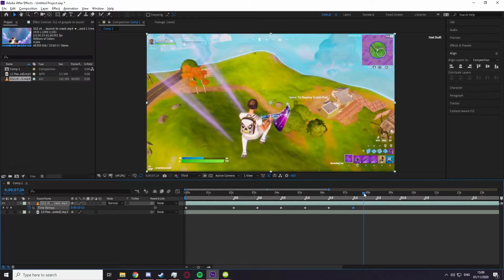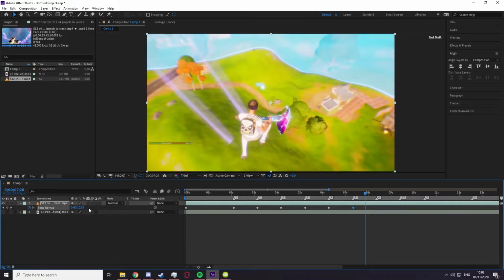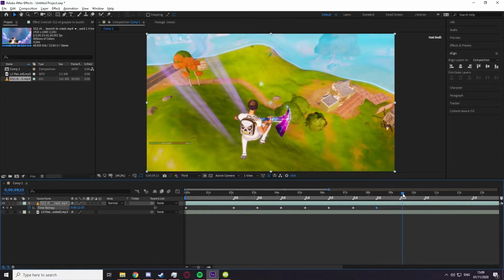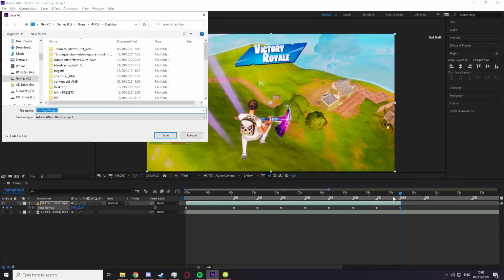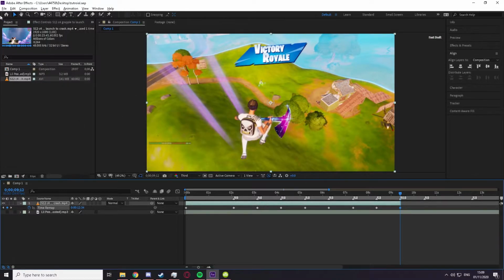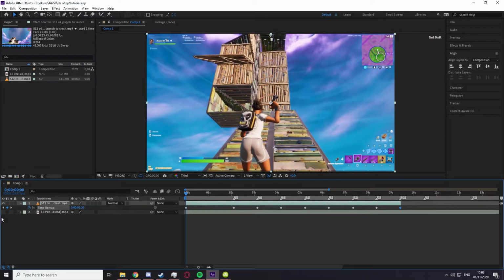And then the hit of the shot right here, I'm gonna drag onto the last beat, and then right at the end, we're just gonna make it say Victory Royale, and then we're just gonna cut the clip right there. And make sure you're always saving this, guys, in case it crashes. I'm just gonna call it tutorial. And now if we play this, we're gonna see that it does not look good at all.